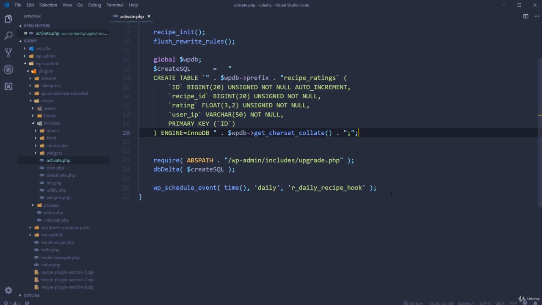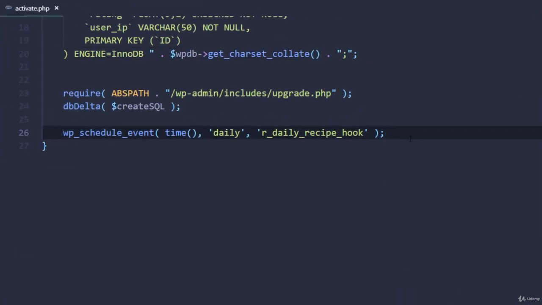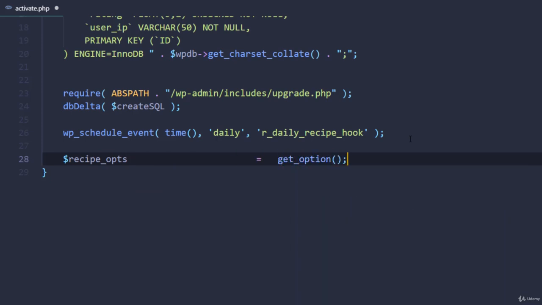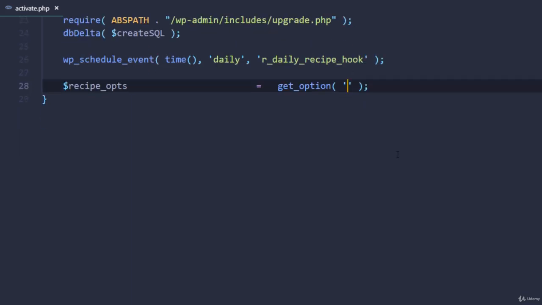Before we can edit the settings, we need to create them. Create a variable called recipe_opts. This variable's value will be set to the value returned by the function get_option. This is the first function in the Options API. This will simply retrieve the value of an option. The option I want to retrieve is called rOpts.